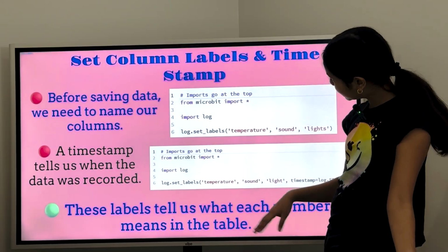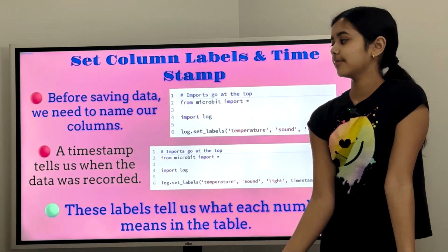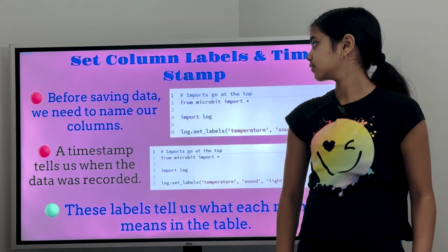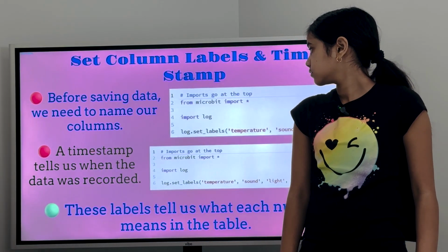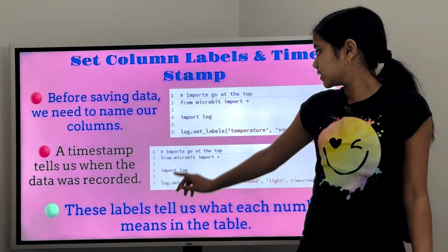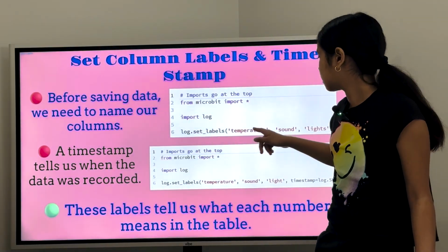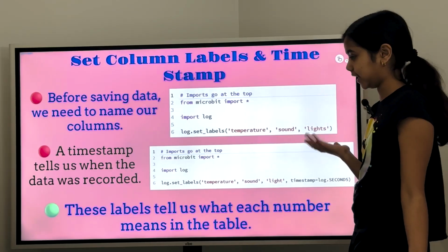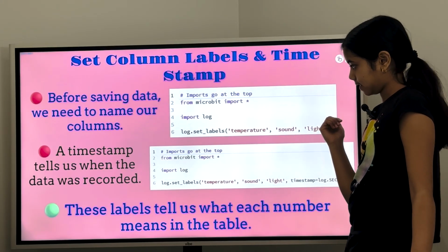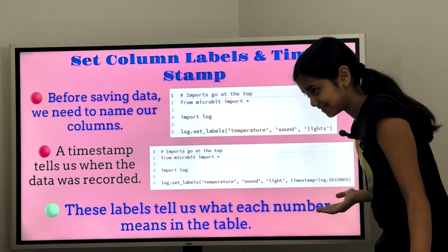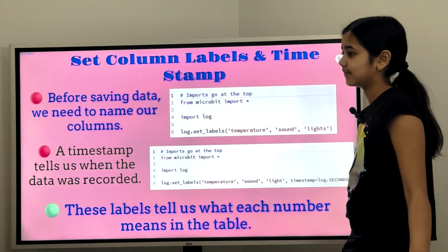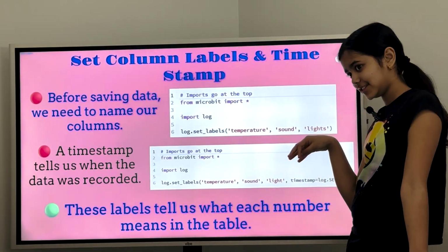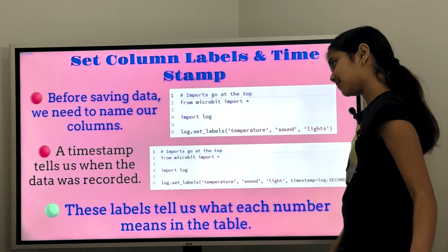Set column labels and timestamp. Before we collect the data, it is saying that we set labels. What does it mean, column labels? It means what data you want to collect. You can do temperature, sound, or light. So what are the labels here? Temperature, sound, or light. We are not doing sound because we don't have any sounds. So we are just recording temperature and light today.